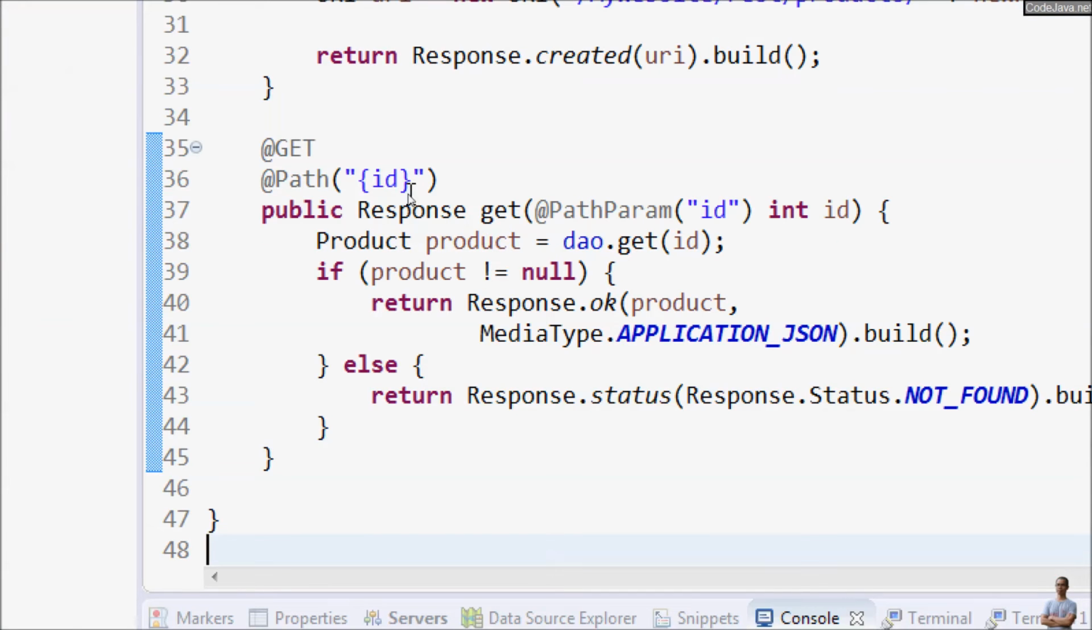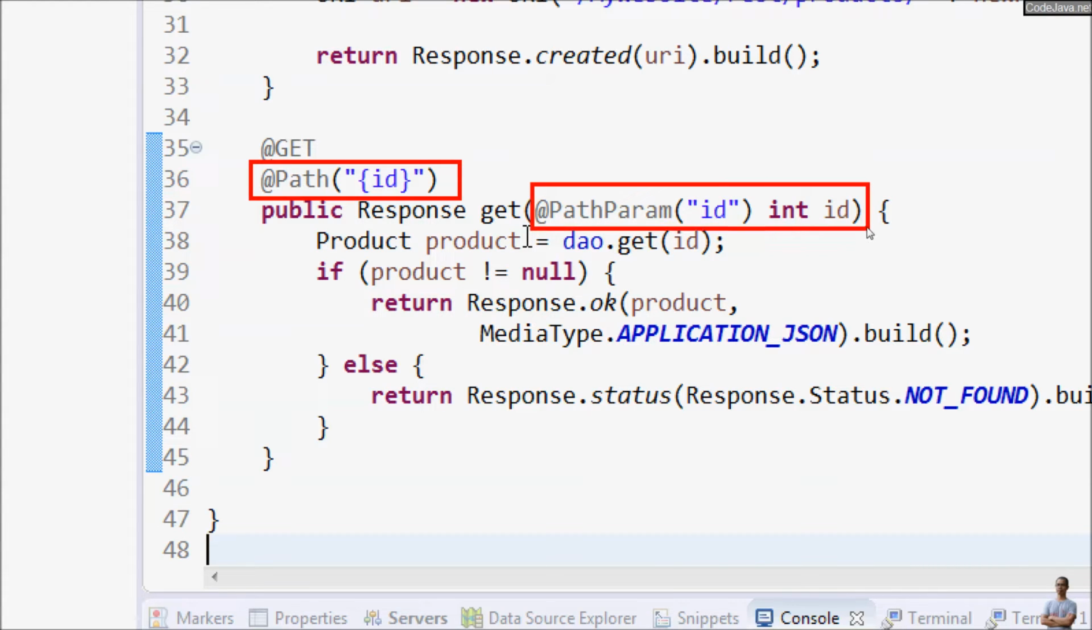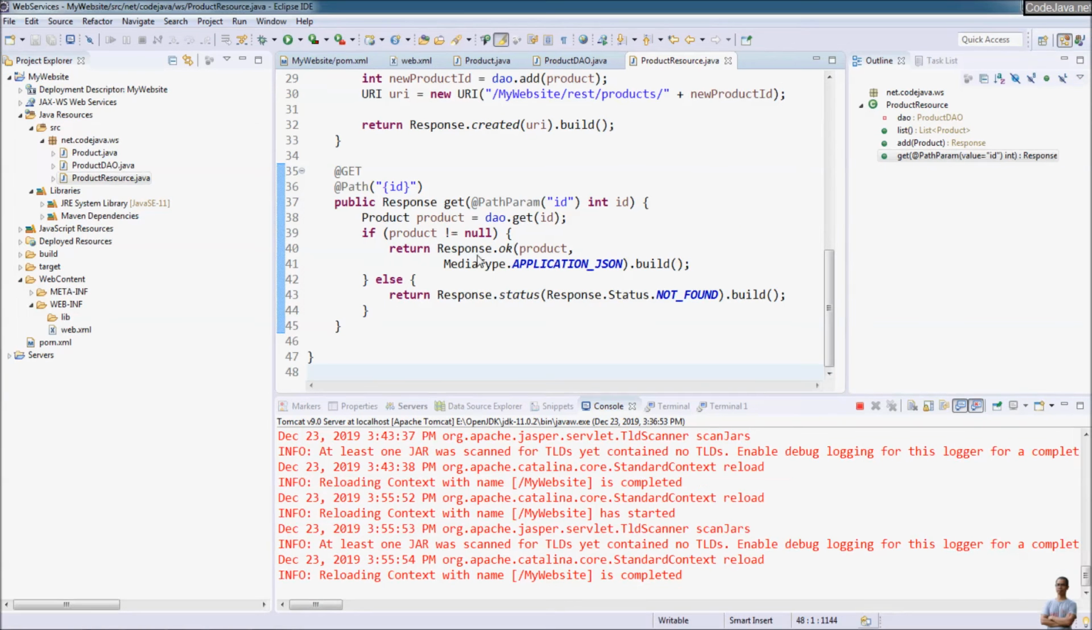And remember that we use the path with a parameter ID here. Use the PathParam annotation here to capture the value of the ID in the URL. Okay, now we can test.